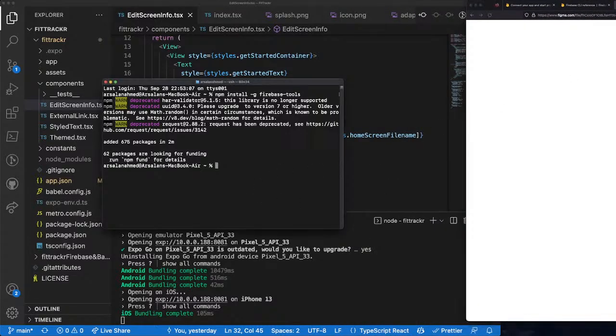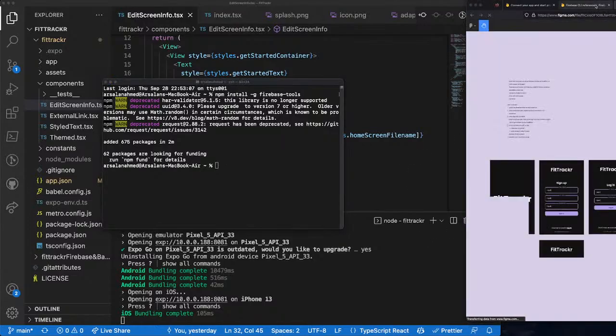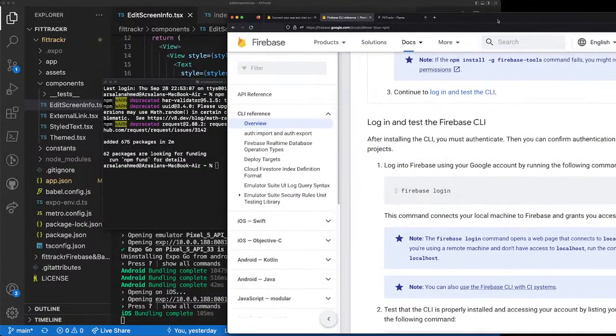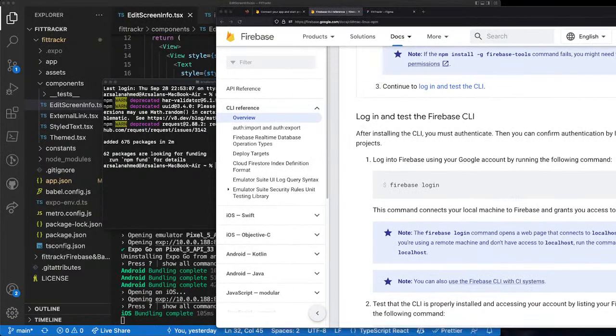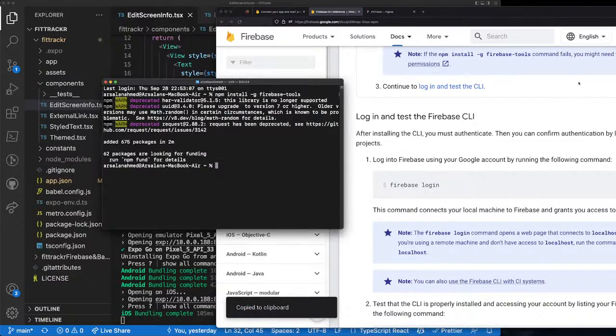Oh, cool, it's done downloading. Okay, awesome. All right, so what does the next step say? So we gotta do Firebase login. So let's go ahead and do that.